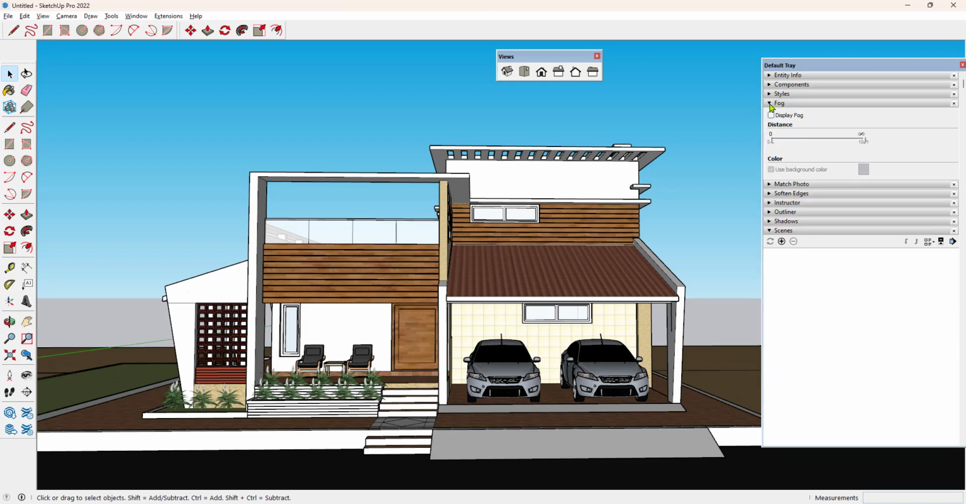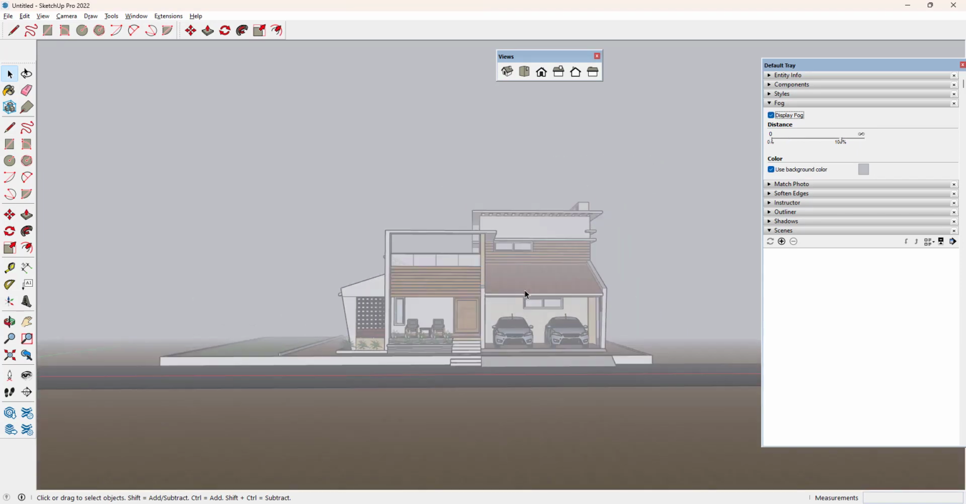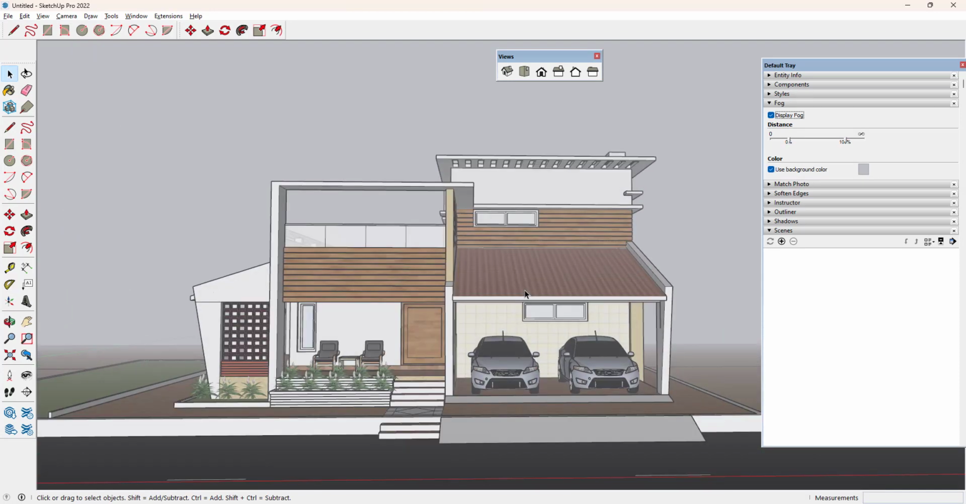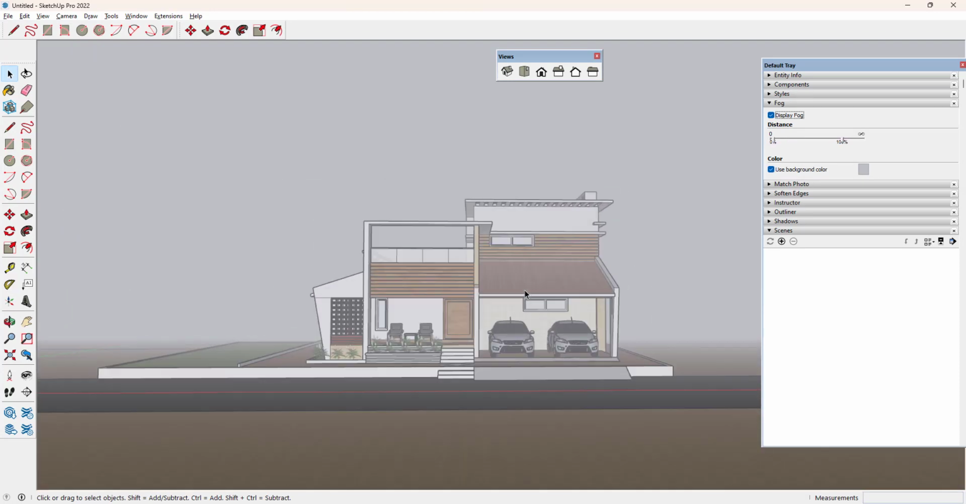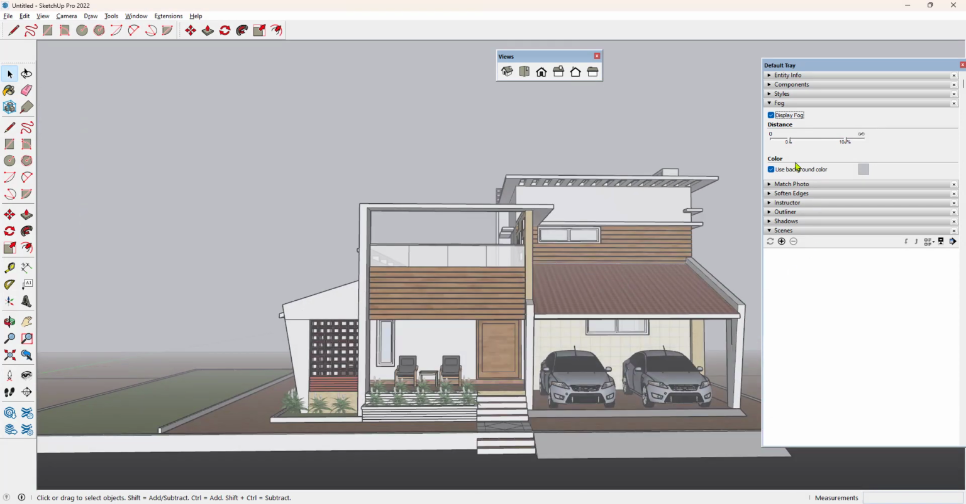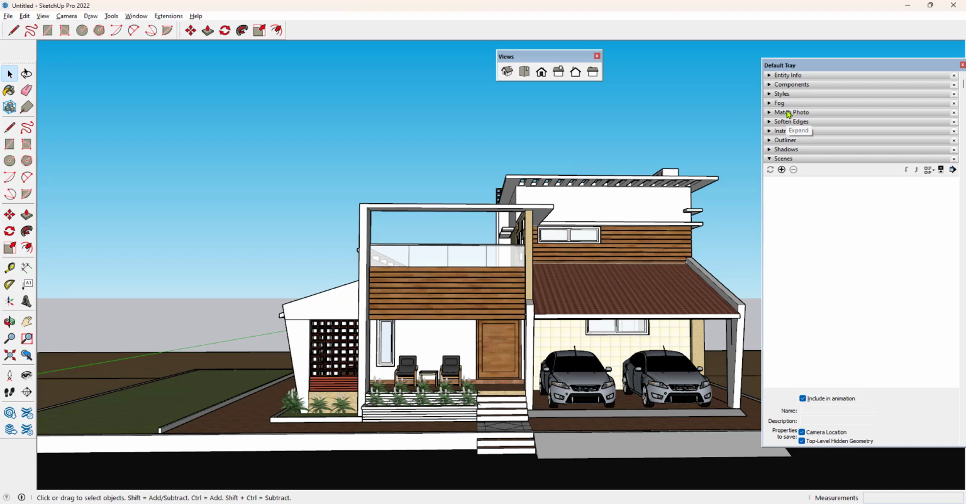The next one we have is fog. In order to get the foggy effect on the model, you click on the display fog option. When I zoom in and zoom out, I can't see the model because of the fog. So this way, depending on the requirement, you can turn it on and off. Now I am just making it off. After the fog, we have match photo that we can see later.